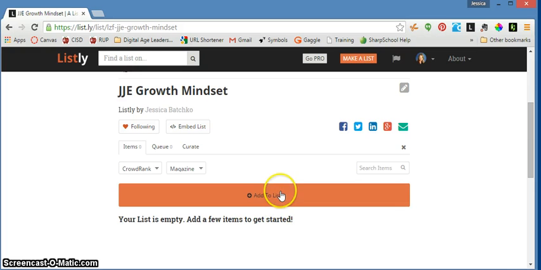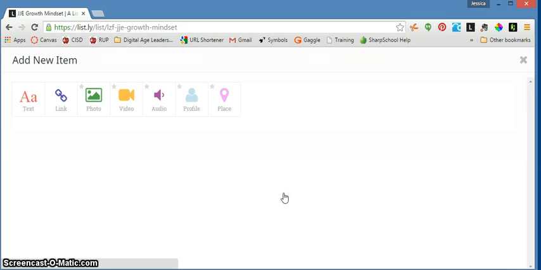You simply go to Add to List. From there, you select if you want to add just text. So maybe you just want to add a mock blog post about what growth mindset means to you. You could have your staff all write what they think, or maybe even your grade levels. And they can explain what they've learned possibly from all the articles that you've curated.